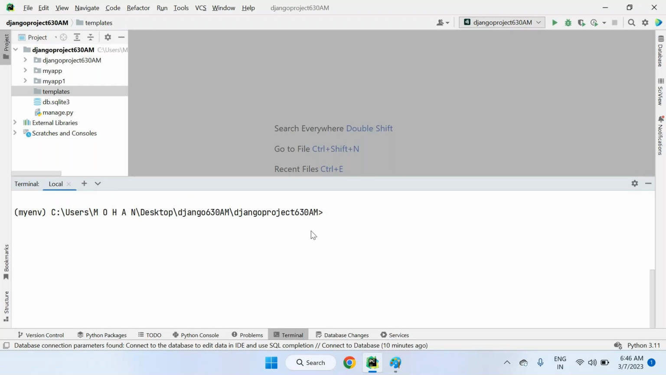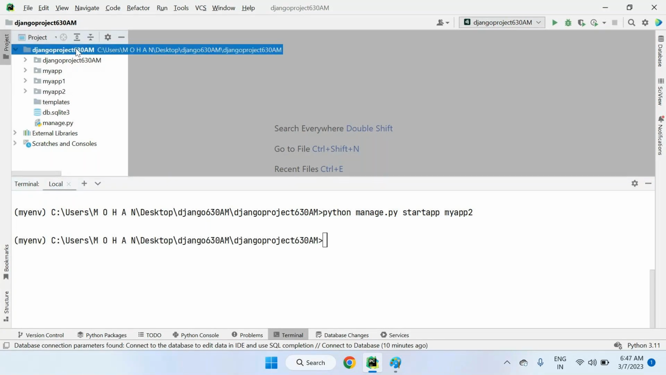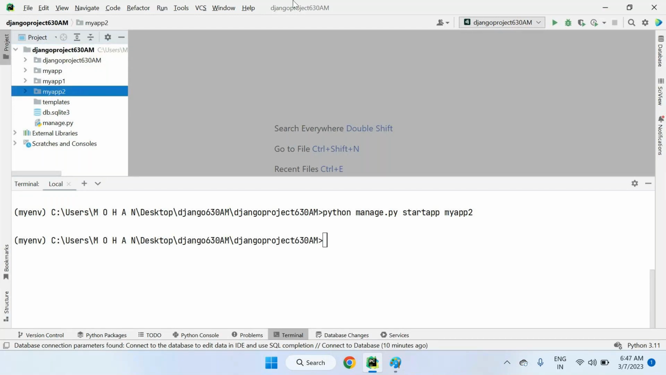Now you can see here I have to create a new application. To create a new application: python space manage.py startapp. The new application is my app 2, I'm giving. So I'm going to follow the series, my app 1, my app 2, like this. python manage.py startapp my app 2. So I'm creating a new application. The application is created. How do you know that? Just click on the project. Automatically my app 2 is added. The new application is created. You know very well, the moment we add a new application to your Django project, immediately we have to go to settings.py.